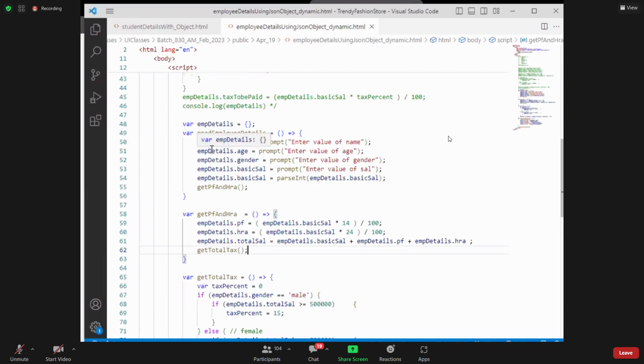So anytime you have more than one piece of data, it is always recommended to go with a JSON object. Group all the data in the form of a single unit using your JSON object. No scattered variables.